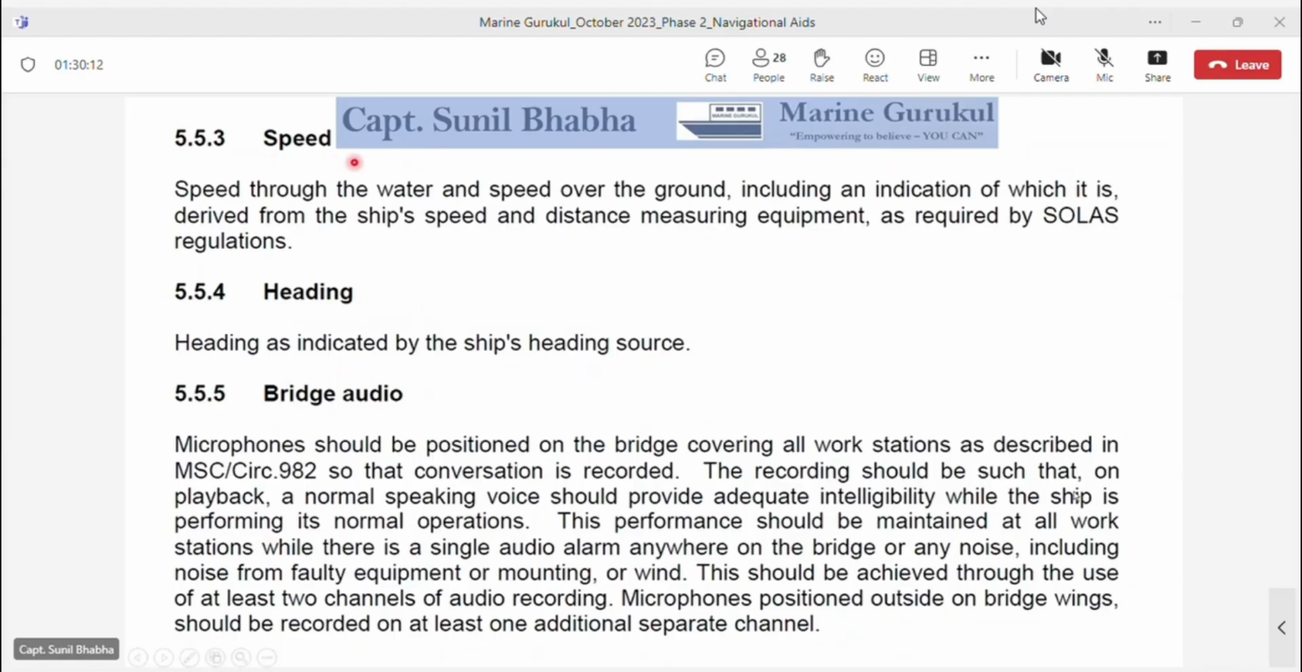Coming to the speed of the ship now. What is required to be recorded in the VDR is speed through the water and speed over the ground, including an indication of which it is, derived from the ship's speed and distance measuring equipment, also known as SDME. That is the log. It could be the Doppler log, it could be the EM log, as required by the SOLAS regulations. So these logs could give us speed through the water.